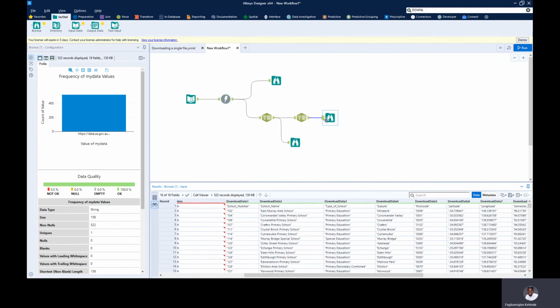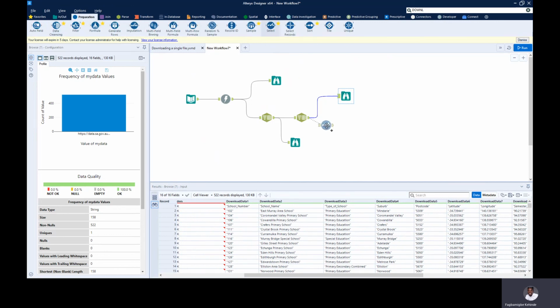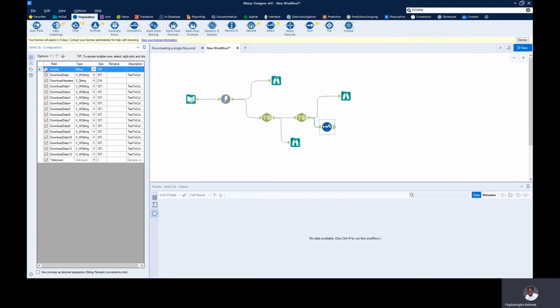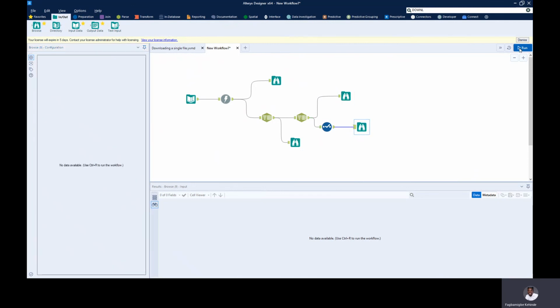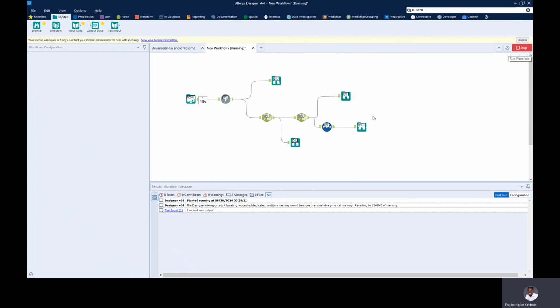So we can just quickly remove that by using the select tool. If I just come to the select tool in here and then drag this, I don't think I need this field again. I do not need this field again. I do not need this field again. And you can always remove unknowns. So let's add the browse tool again to see the difference between this and this. So let's run this, or hit the F5 button.